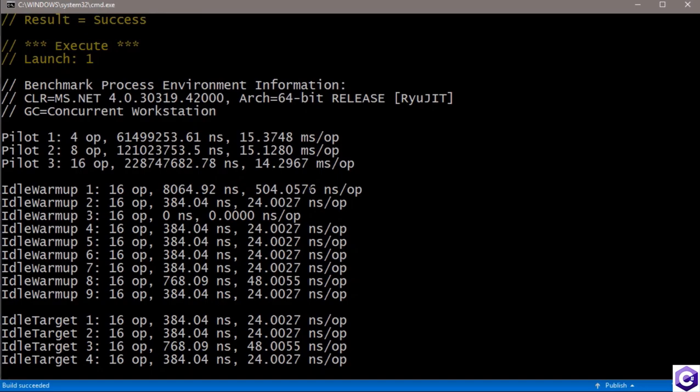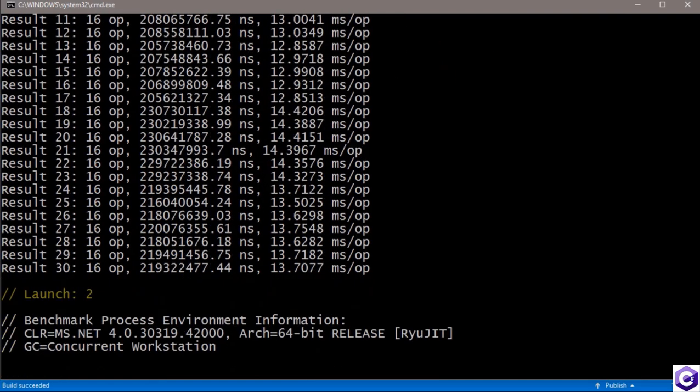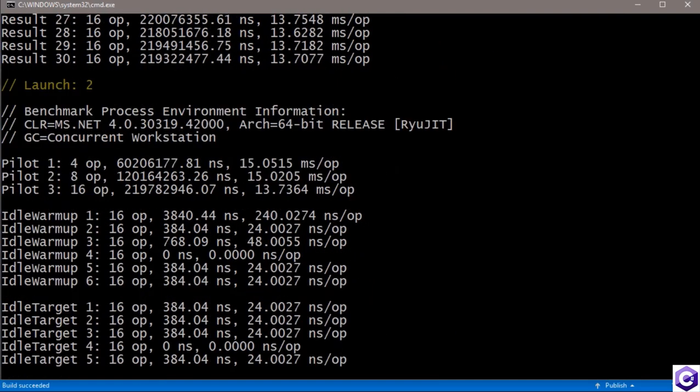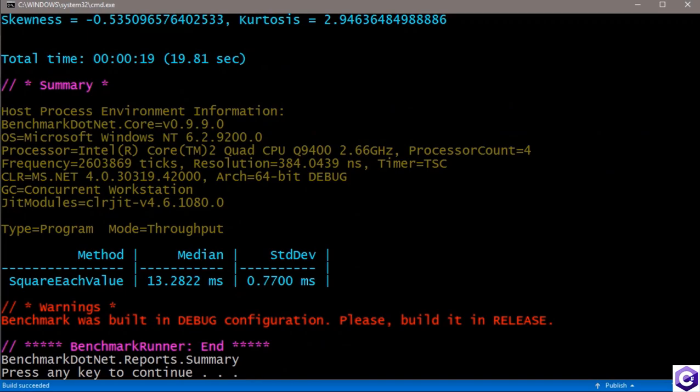As you can see, there is a lot of execution and warm up, and it's generally a very sophisticated kind of product for running the entire thing. Okay, so we can see that the median execution value for square each value is a whole 13 milliseconds. So let's see if we can somehow speed this up.